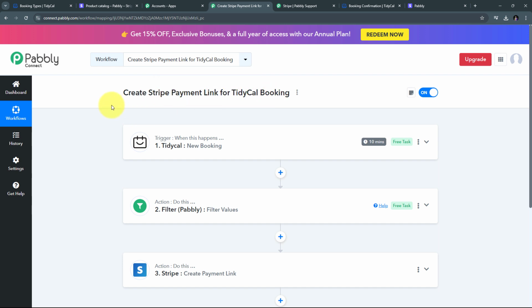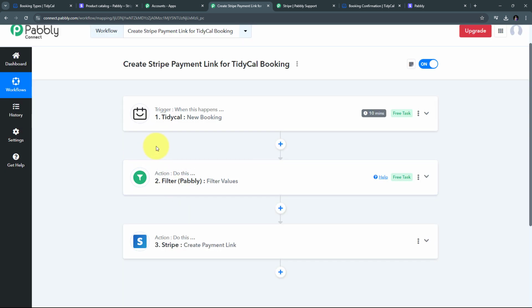So let's summarize what we did here. First I set up my trigger, and my trigger application was TidyCal and my trigger event was new booking. After this, I set up my actions tab and I used Filter by Pabbly, and by using Filter by Pabbly, I set up my condition. In the last, I used Stripe as my action application and my action event was create payment link. So this is how I have successfully created this workflow, and you can also create this workflow by following all the steps that I did in my workflow.